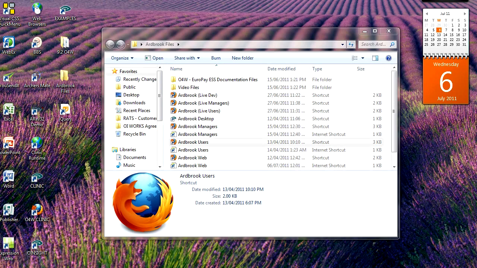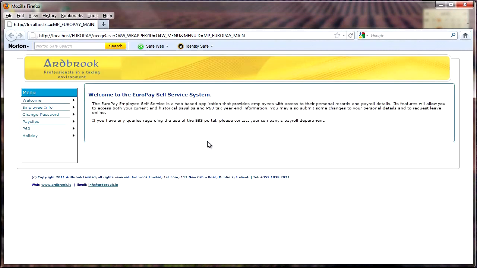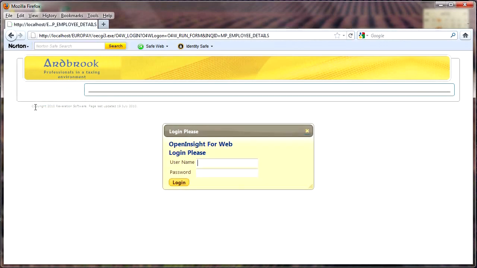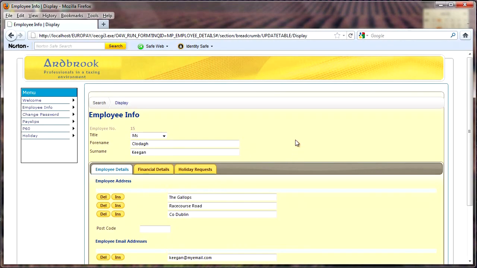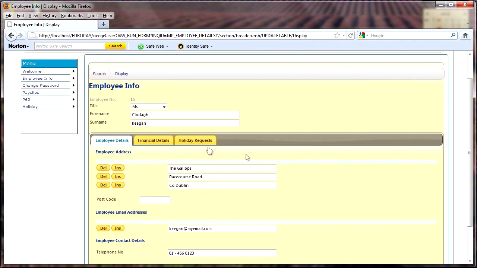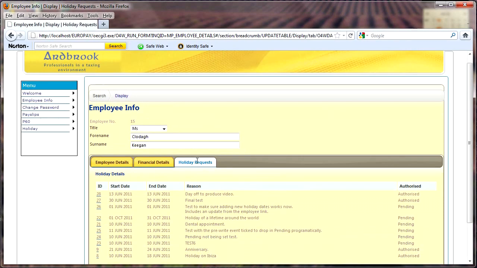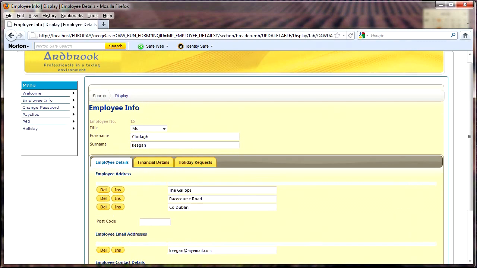Actually, before we have a look at that, let's just remind ourselves what the application looks like when you run it for real. So this is the welcome screen. I'll just go into the employee info window and we'll log in. And you'll see that I'll get a screen with the normal template that I've been using, the Sunny template. I've got my tabs, and it's all looking quite nice.